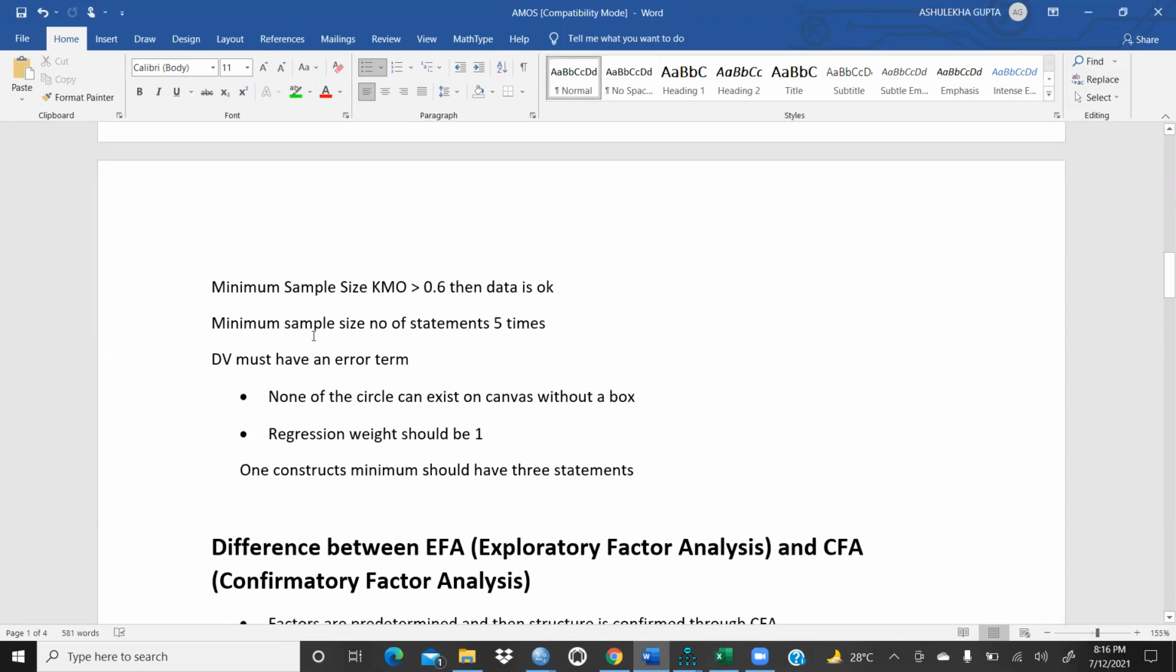I believe your sample size should be your number of statements multiplied by 5. Let's say somebody has 15 statements, then 15 multiplied by 5. Or 15 multiplied by 10, because with 10 times there would be more clarity and better results would come out. So you can multiply the number of statements by 10.